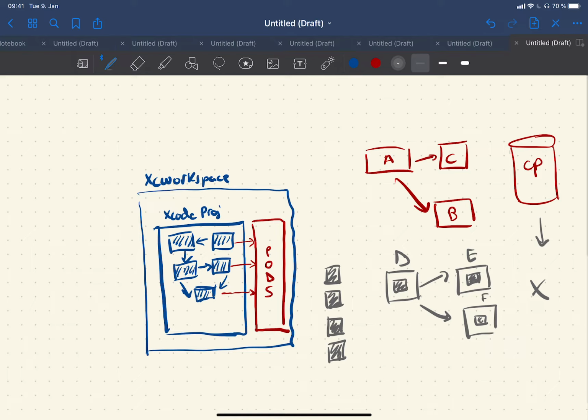So there is a graph. However, they turn the graph into something flat. Those binaries still depend on each other, but you see a flat list of targets that then it's your responsibility to integrate. So from your project targets, you need to somehow define dependencies with those binaries that Carthage has given you.